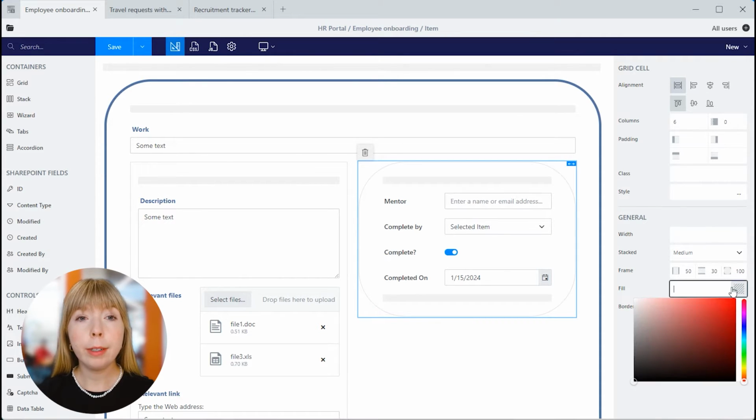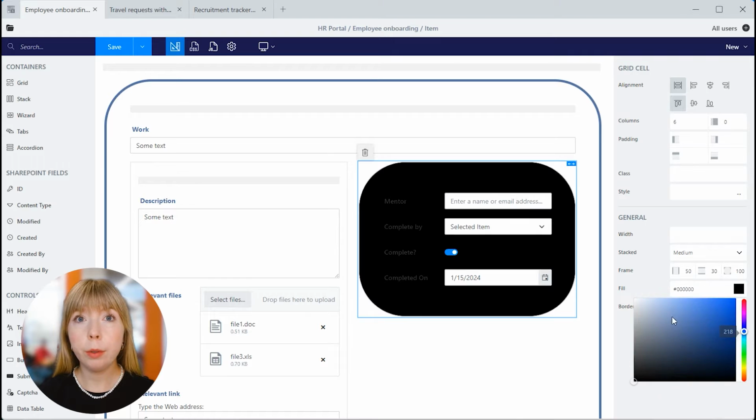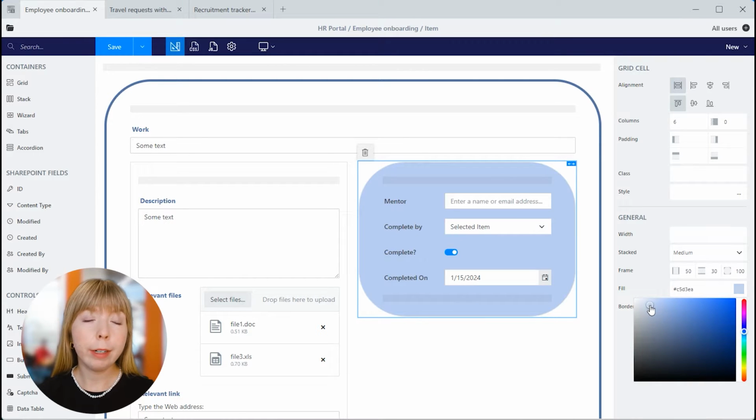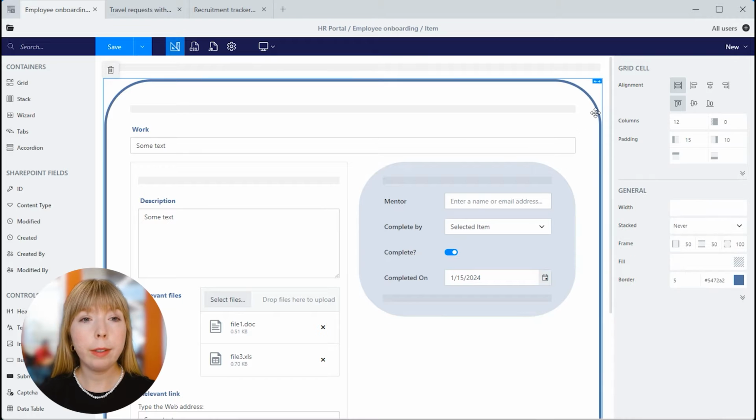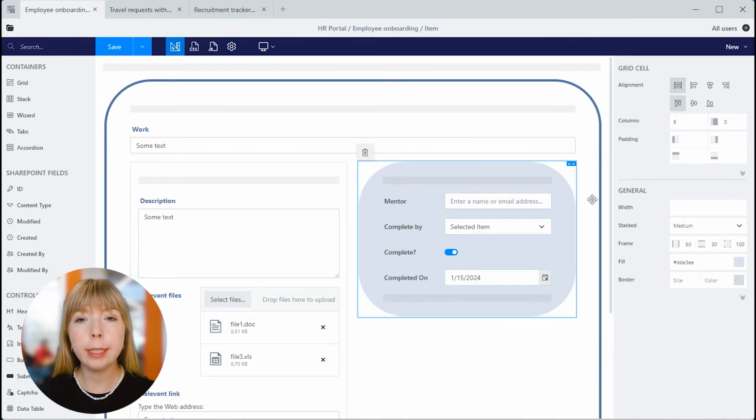Fill and border parameters let you select a color that you want to use, especially if your organization uses specific branding colors. So you can paste the hex code right here. We'll add a light blue color for the fill, and for the border, we'll add the same one we already used in this template, the dark blue one, and set the width to 5.